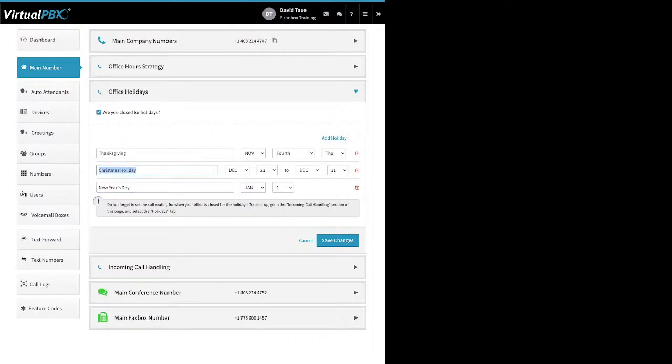Date range, give it a name, start date, end date, save changes. And then advanced is like here for Thanksgiving, gave it a name, choose the month. This pull down has the options of 1st through 5th as well as last, and then the day of the week, and click on Save Changes. If you want to remove a holiday, click on the little trash icon and then Save Changes.